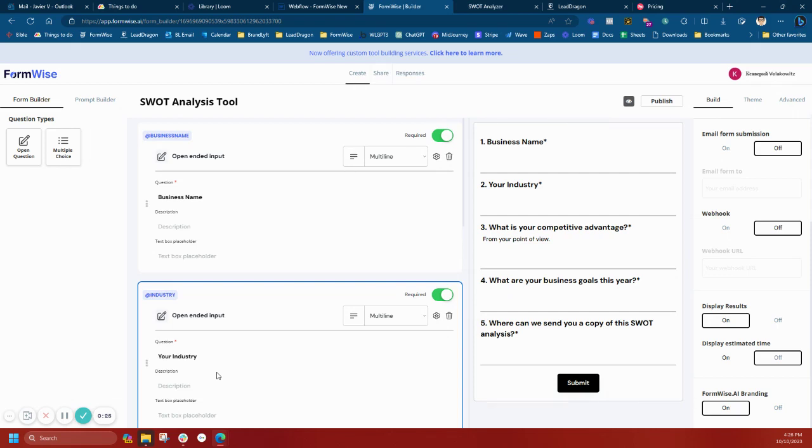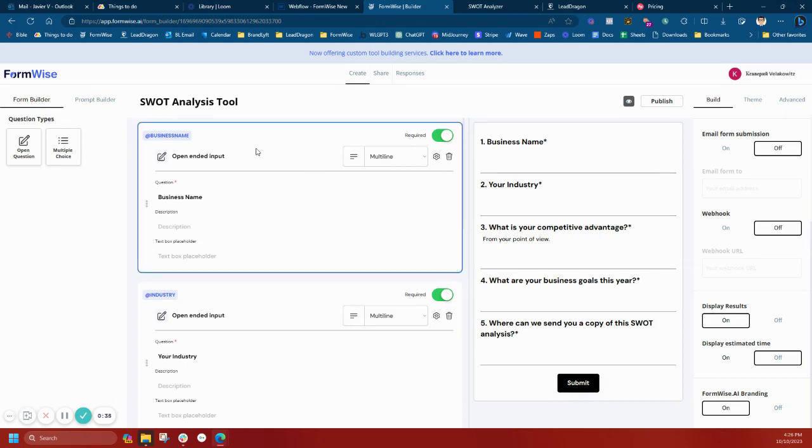It's basically a FormWise tool where you're collecting the data and you're sending all this data through a prompt and giving the end user a display of an AI output. In this case, I have a SWOT analysis tool. I'm going to show you the actual breakdown of this tool, the prompt, and how it looks embedded on a landing page. So let's say you're a business coach and you want to build a quick little nifty tool like this, where it's going to generate a SWOT analysis.